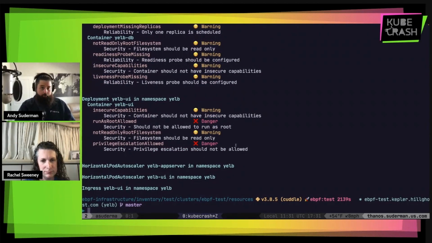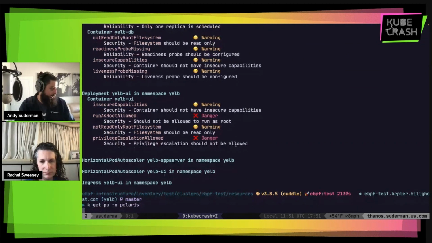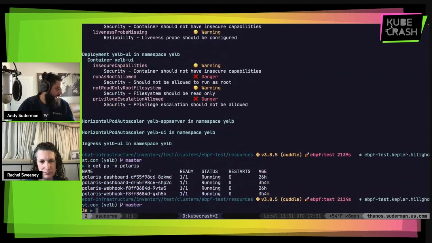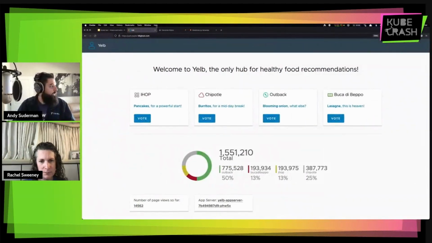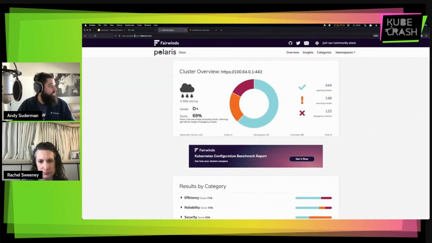The next thing that Polaris can do is provide you with a dashboard. So if we look in the Polaris namespace, we're going to see that we have a couple of pods running. We have a dashboard and a webhook. And I've set up an ingress and stuff like that to point to it. This is all installed via a Helm chart. So we're going to go over here to Polaris at our URL, and we're going to see an overview of what I just saw on the CLI on a dashboard here.